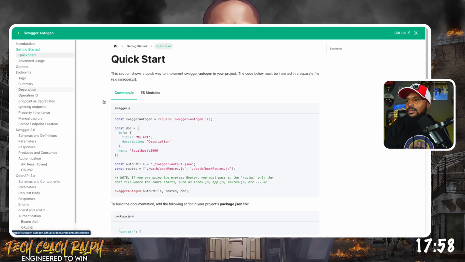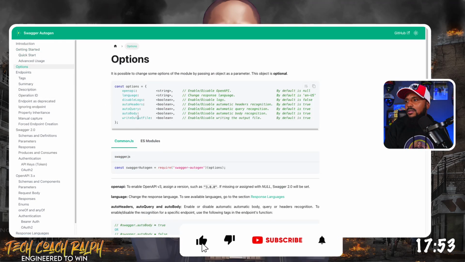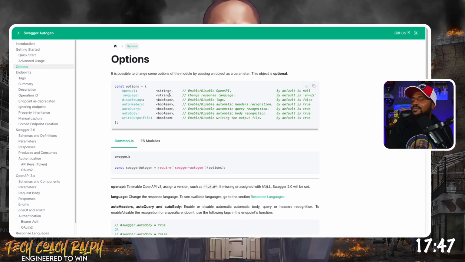All right, let's see. Options. So OpenAI enable by default is null. Let's see. Auto query, enable automatic query recognition. Enable disable logs.